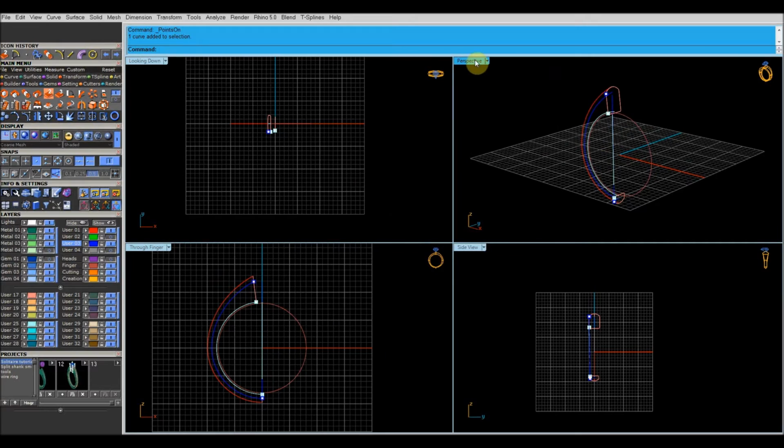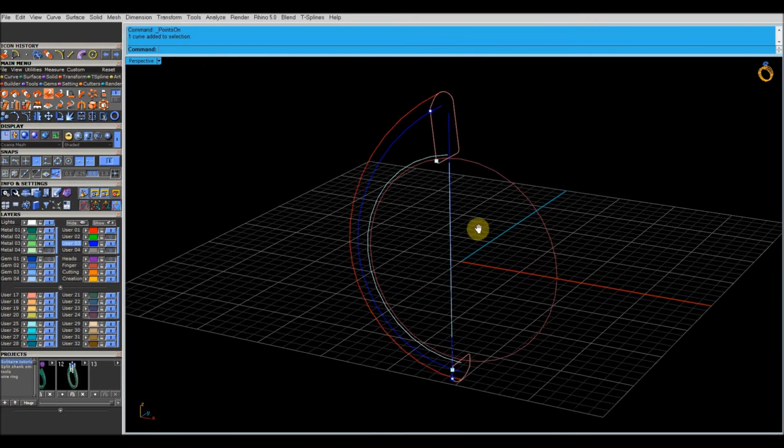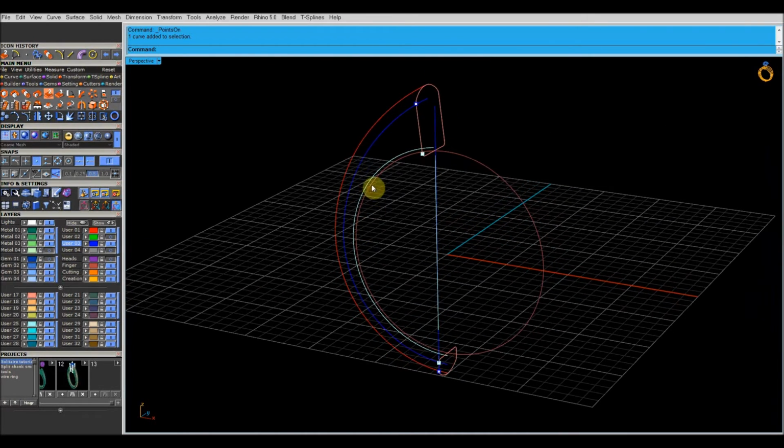Okay, so there's the setup for curve from two views, and let's run that. Curve from two views, and we'll put it on a color that we don't have up there.